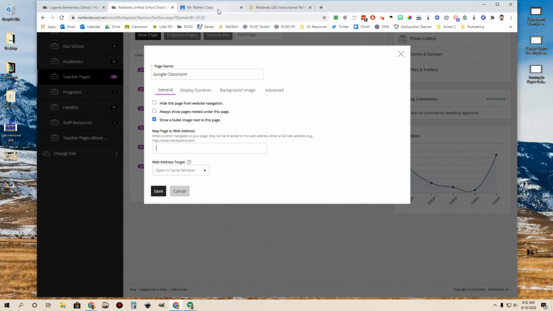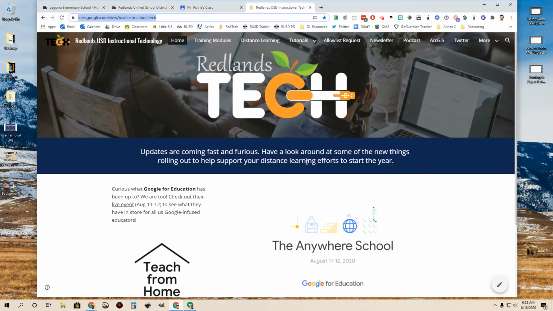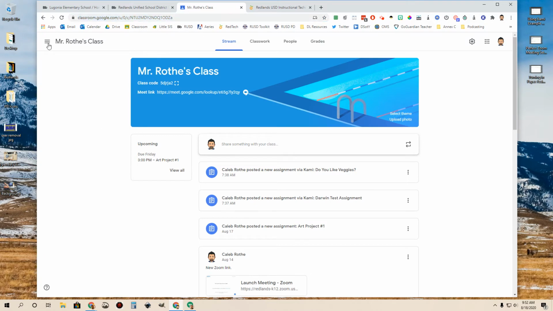So now what I need to do is go get a link. Do I want a link to my personal Google site that we've been building? If so, I would just copy this URL up at the top, and that's what I would use to paste in there. But for this one, I'm actually going to paste a link to my Google Classroom.